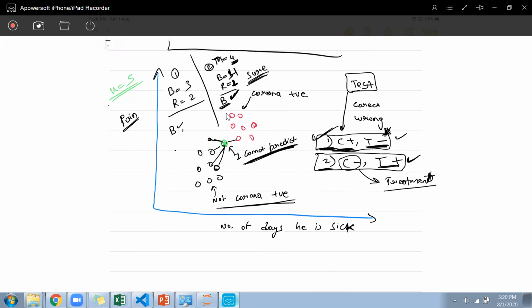If we calculate the percentage of the black ones, here it is 3 upon 5, so it is 60% sure that this belongs to the black ones, that means he is not corona positive. But if we talk about this, here it is 80% sure. In this case he is 80% sure that he is corona positive.